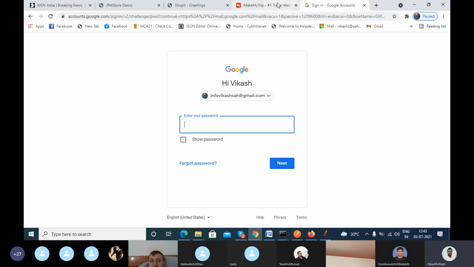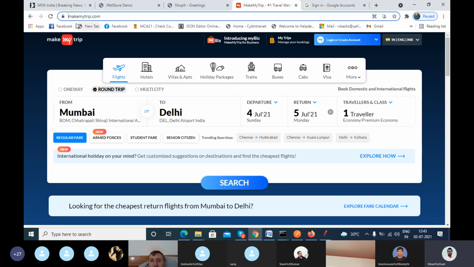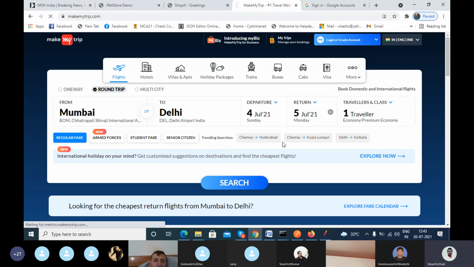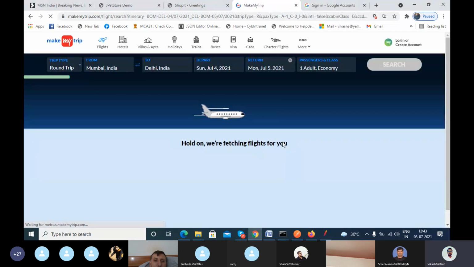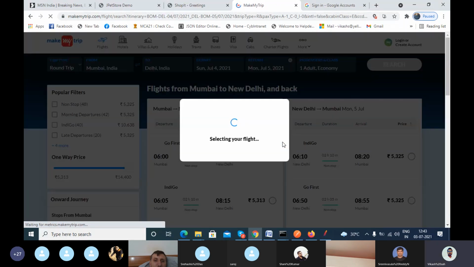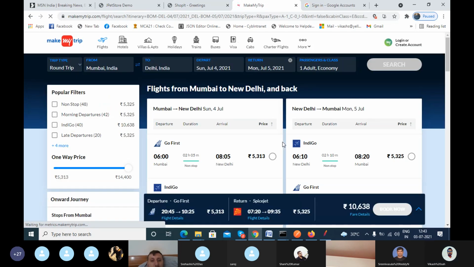So let's suppose I am clicking on MakeMyTrip. I want to book the flight ticket, right? So I click on the search button. When I click on the search button, how fast the response is coming on the page, how fast I will get the response from the server, right? So that is the performance testing, right?